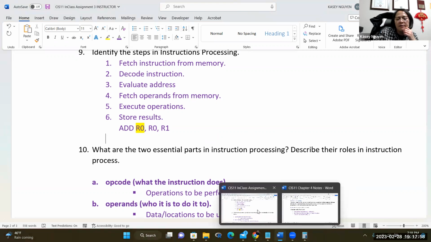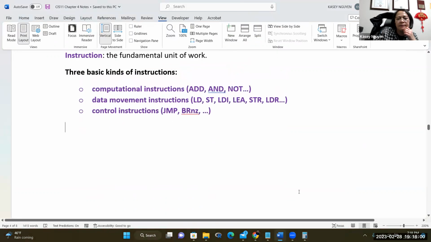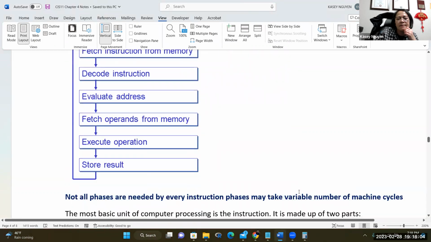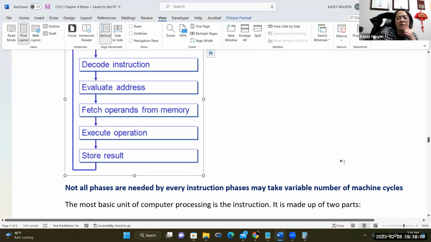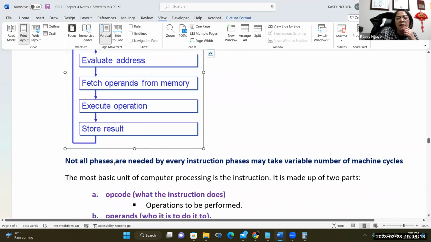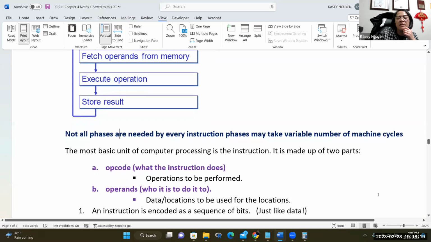Okay, so we talked about this, and this is where I got that from. You can refer to this image for that question. And it notes here that not all phases are needed by every instruction. It may take a variable number of machine cycles, so it could vary.